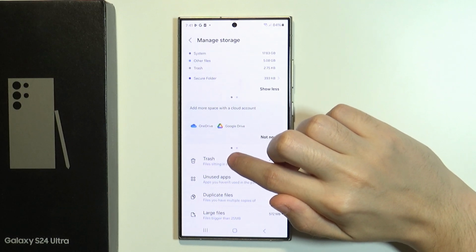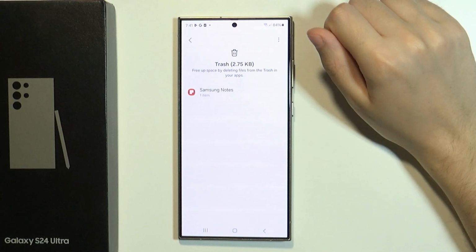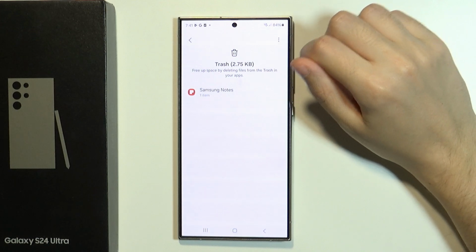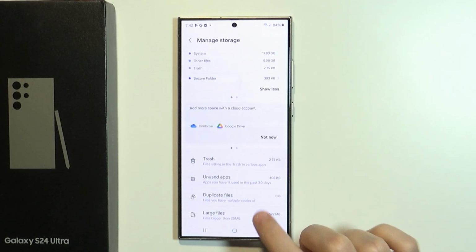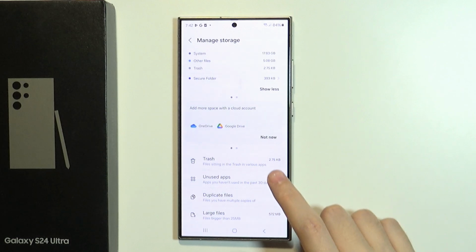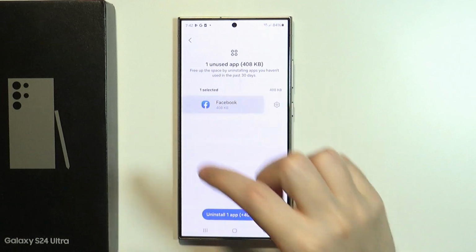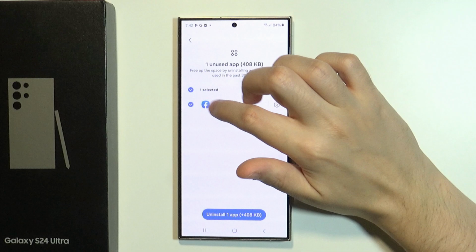Now, in addition to that, if you scroll down, you have 4 options. The first one is trash, where you will find everything that was removed in the last 30 days. And over here you can simply delete from the trash in order to save the space and free up the space. Then we have unused apps, so apps that you haven't used in the past 30 days. You can select the apps that you find over here and then press uninstall app or apps.